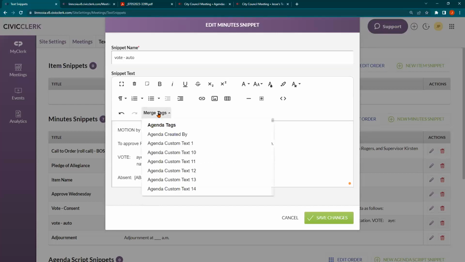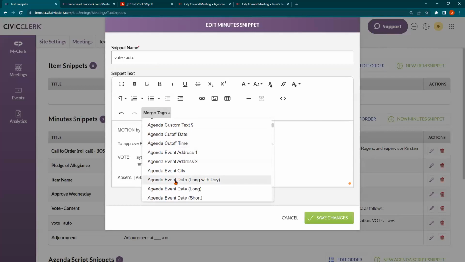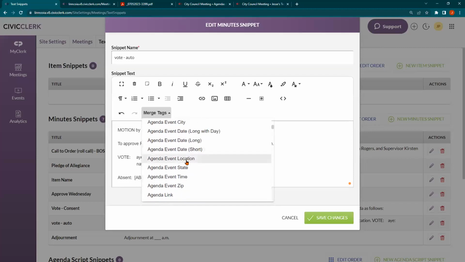And so everything in this menu is a tag or piece of information that you can pull from somewhere else in the system. A lot of this is used mainly for agenda design, so most of this you don't have to worry about. But there are a few important ones up top here, like the event date. You can pull those things in automatically. You can pull in things like the location and time, even your link to the agenda.